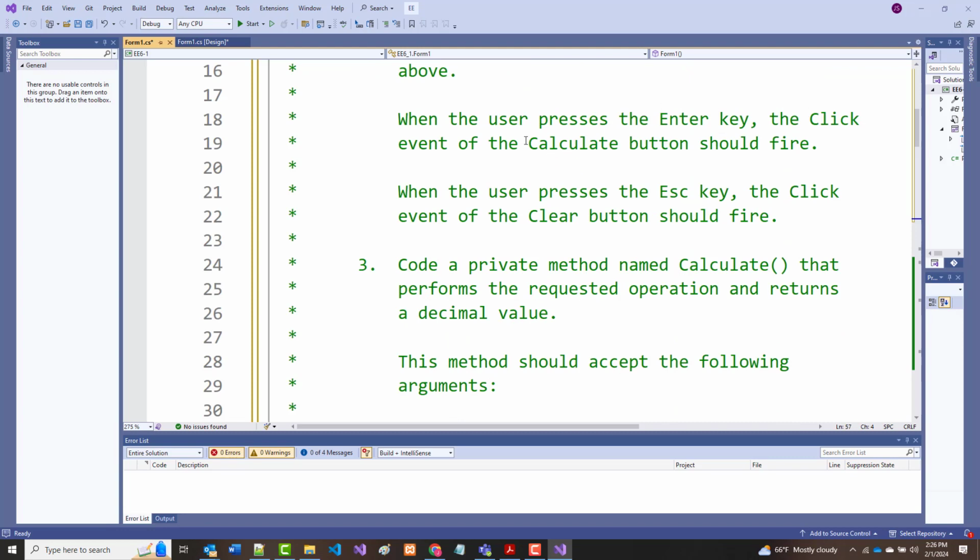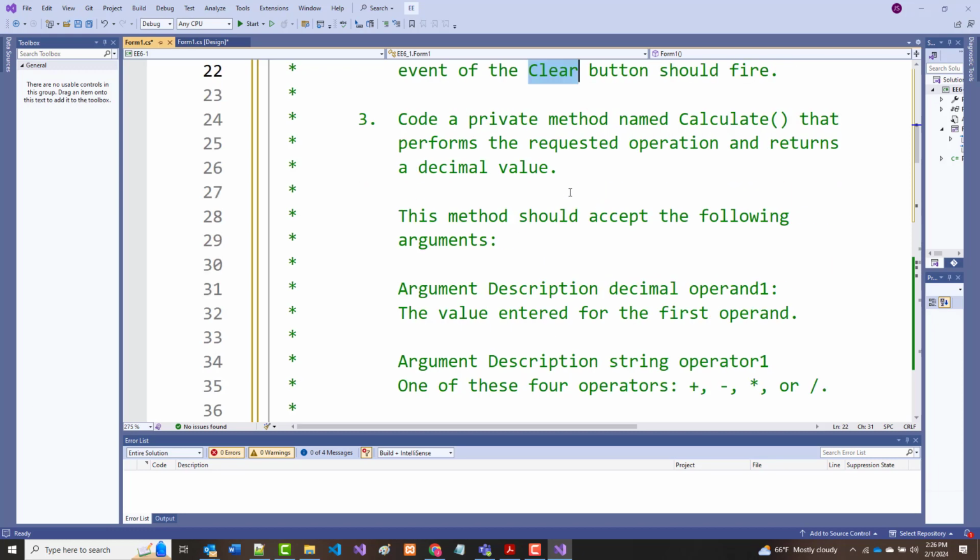All right, click. When you press the enter key, the click event should fire, and that's the accept button. Here, they had said exit, but I changed it to clear because that's what we've been doing all semester, and that is for the cancel button. All right, code a private method named calculate that performs the requested operation and returns a decimal value.